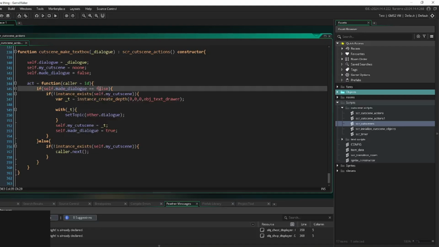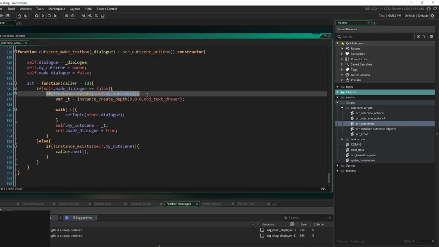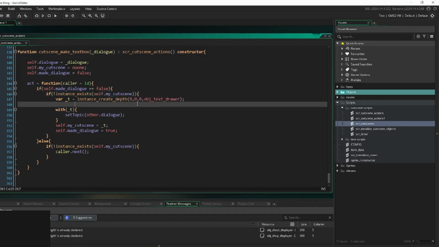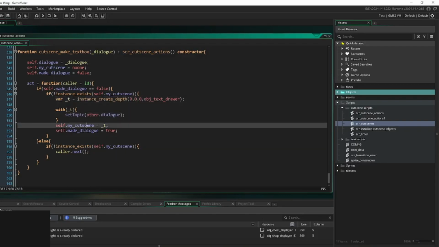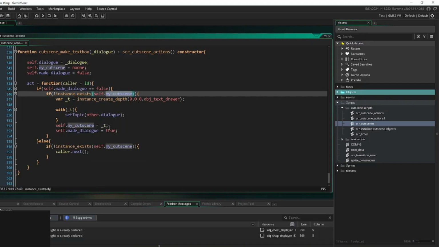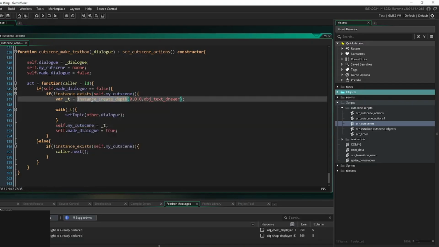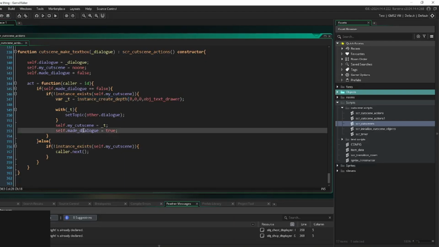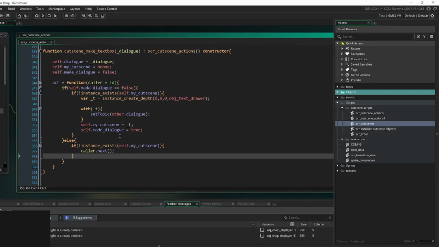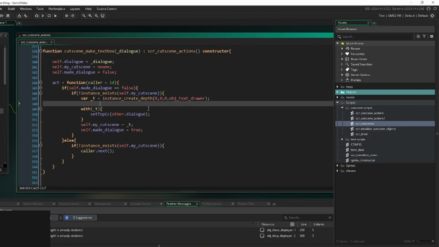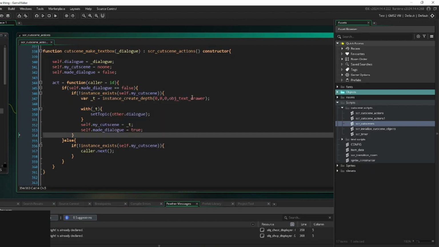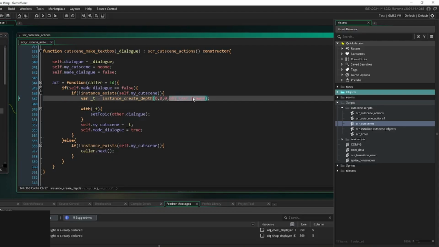Self.made dialogue is false, so we want to only make the dialogue once. So if my cutscene does not exist, we're just going to want to set up our text jar, and then store the text jar object. We're going to make dialogue, and basically what this does is it stores the cutscene we just created, and it stores the text jar we just created.